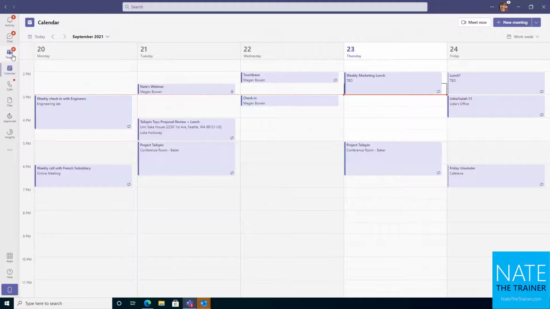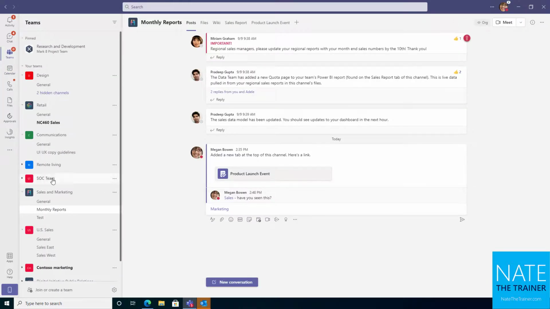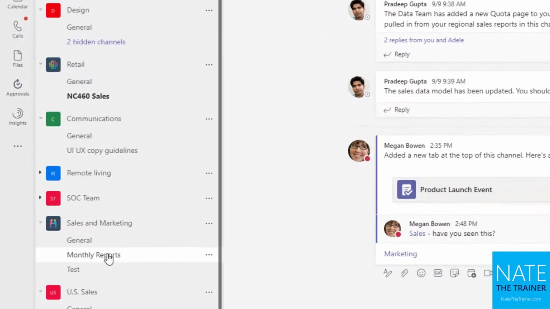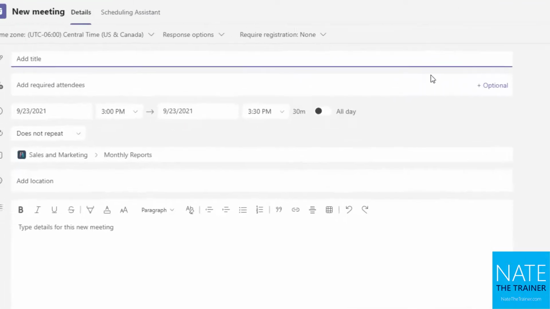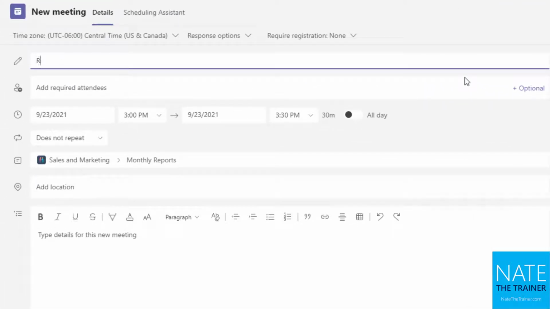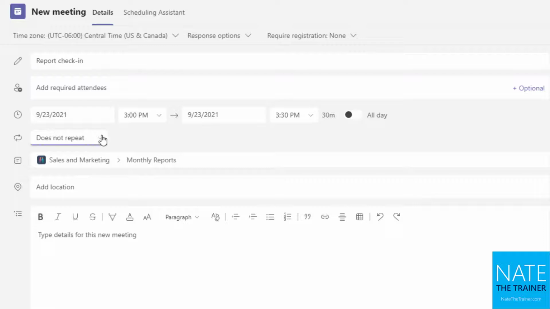Let's look at the Teams invite option, and that would be going to any specific channel, let's say monthly reports for sales and marketing, and I'm just going to use the Meet dropdown in the upper right-hand corner and choose Schedule a Meeting. Now, because this is monthly reports, maybe I'm going to do report check-in. And notice my channel is already here, so everybody who's a member of sales and marketing is going to get an invite. And then let's go ahead and make this a weekly meeting.